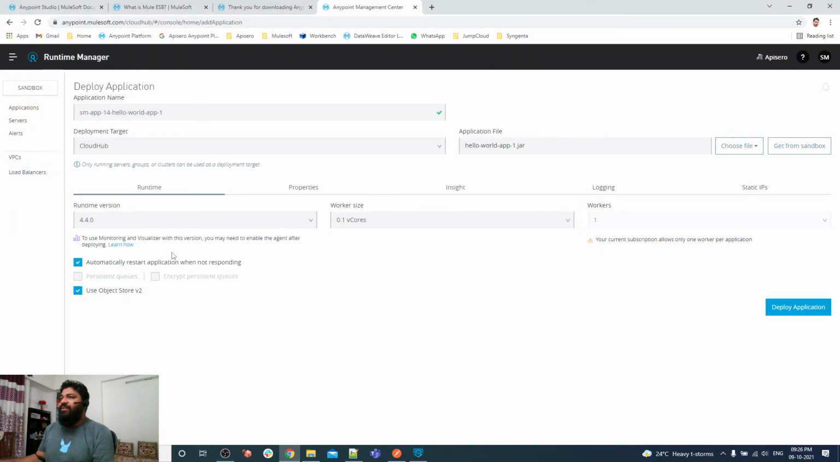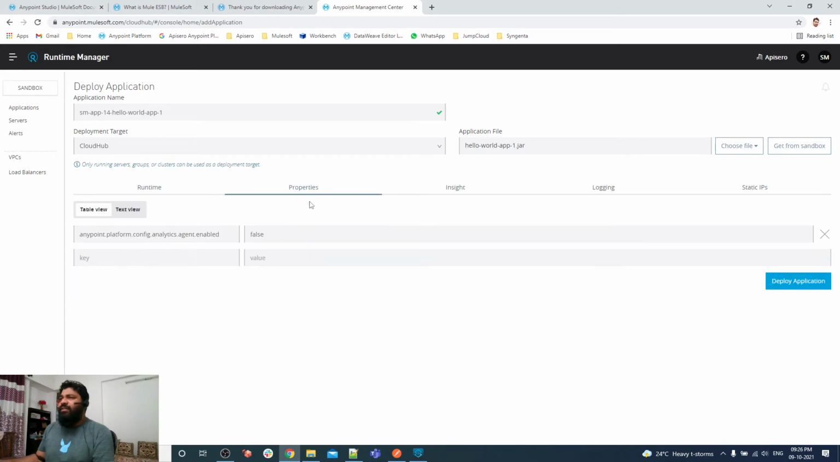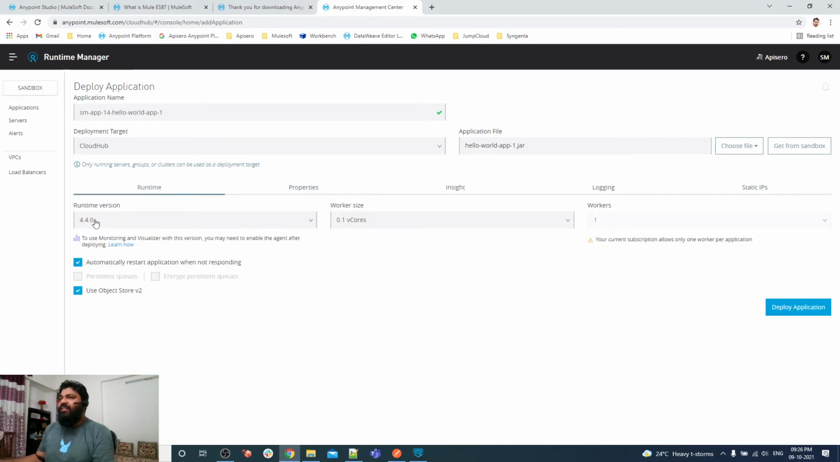generated here. Okay, and there are many things here. If your project has some environment variables, you can define them here. This is the runtime, and this is the worker, worker size and workers. Those are the other things, and I will explain them in a later video, in the advanced video.